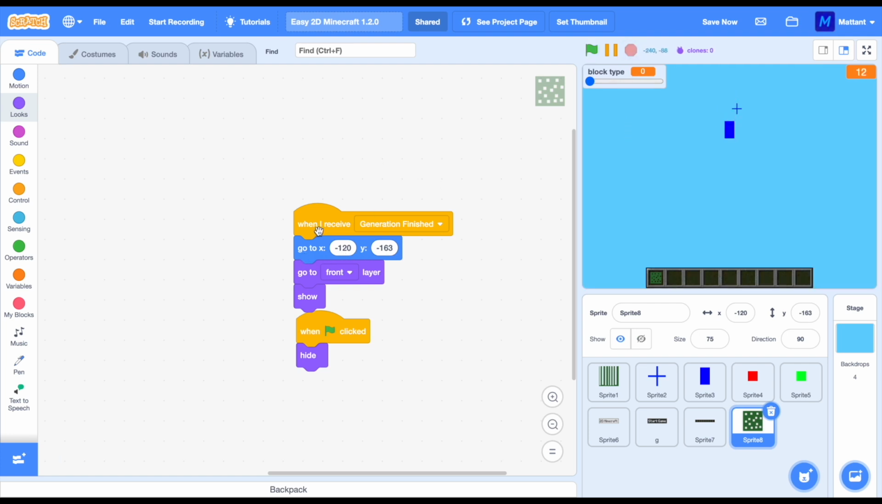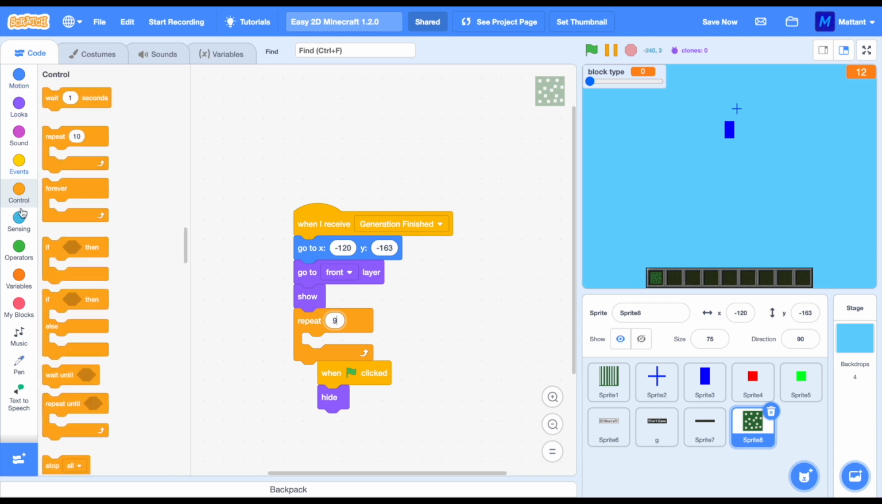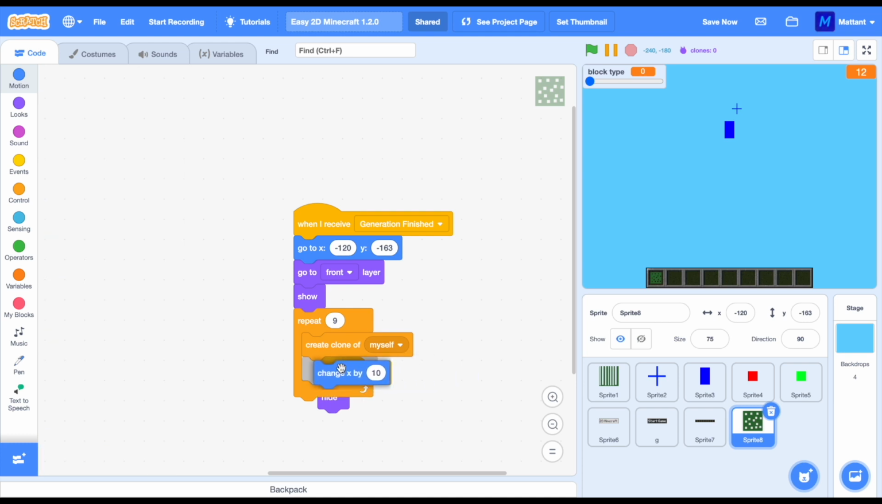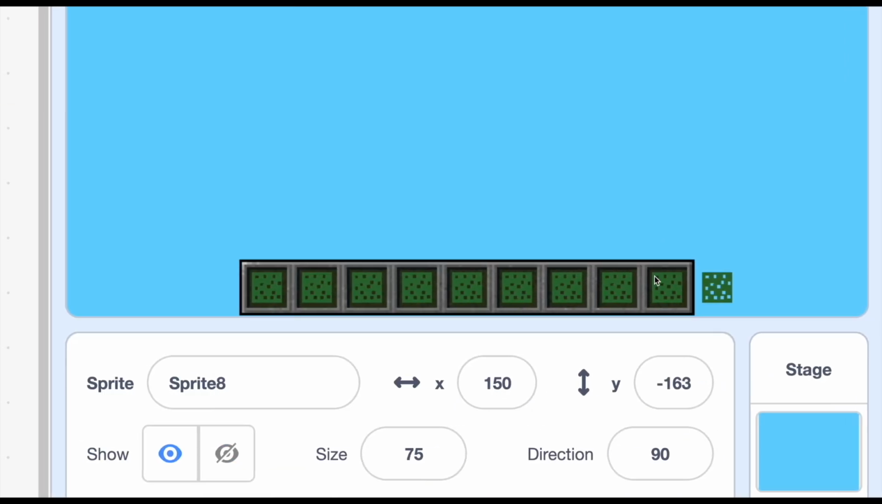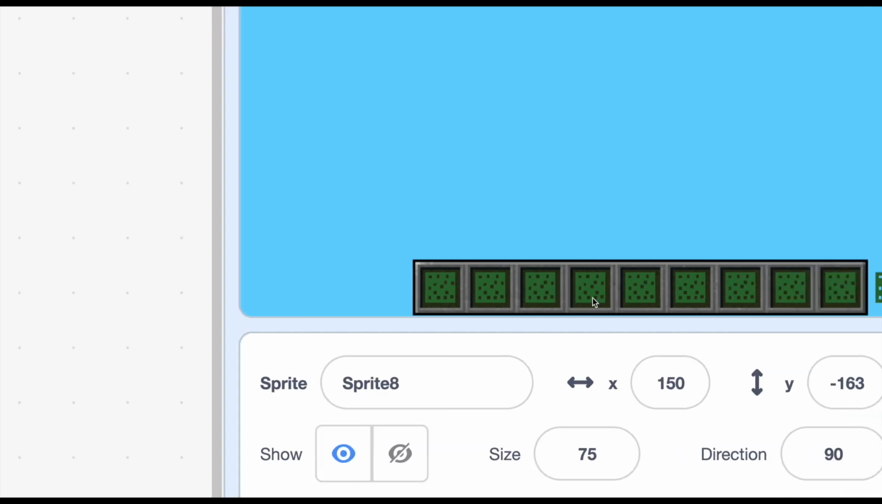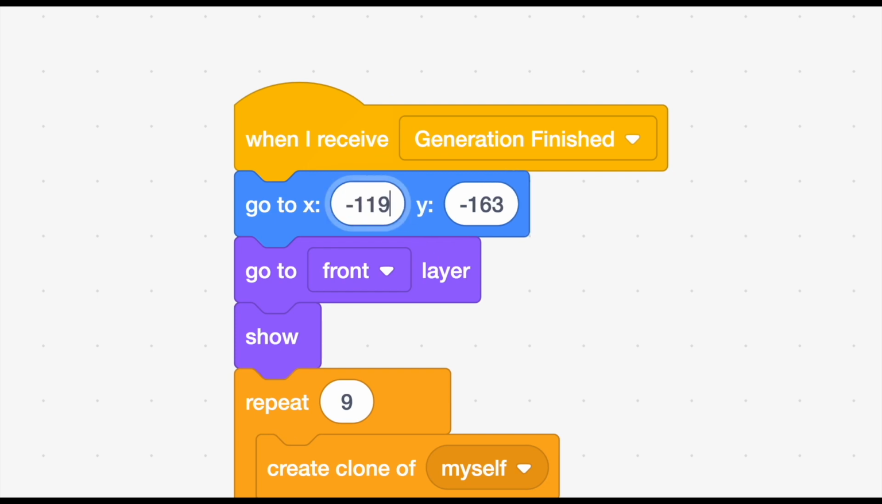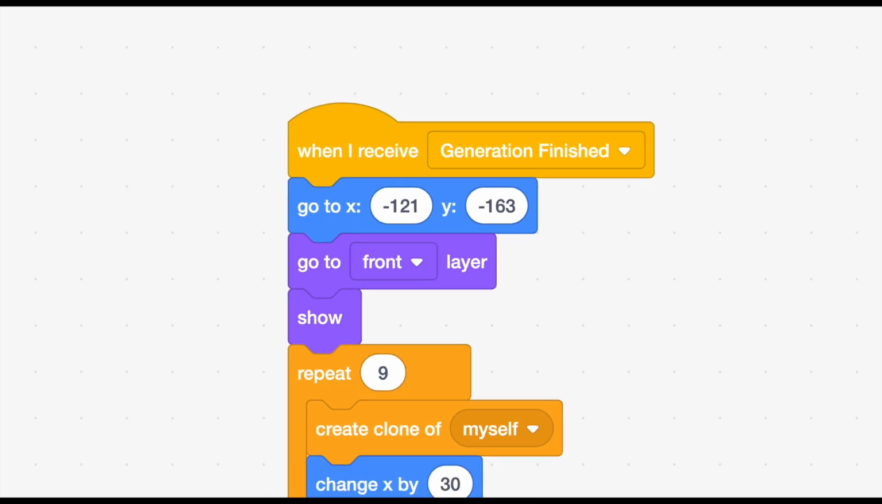That'll do. So now we're just going to repeat 9 times and create clones and see how much we need to change by in order to fully get through the bars. Let's see what happens if we change it by 10 to begin with. Not enough. What about 24? Still not enough. 36. Too much. 30. Yep, that seems to be almost right, at least. Wait. Let's see, is that the same as that? I believe so. Let's just change that to minus 119. Actually, no, 21.